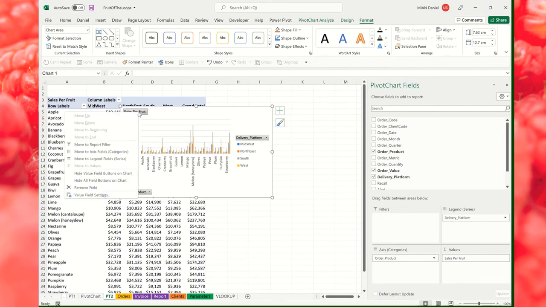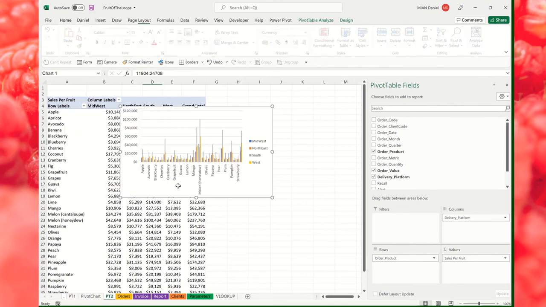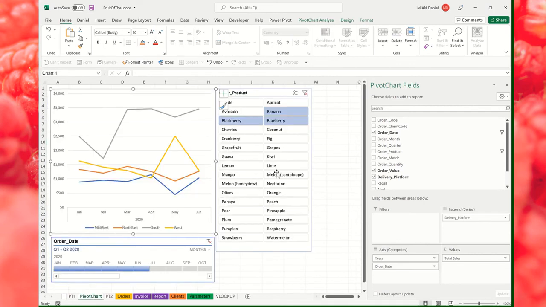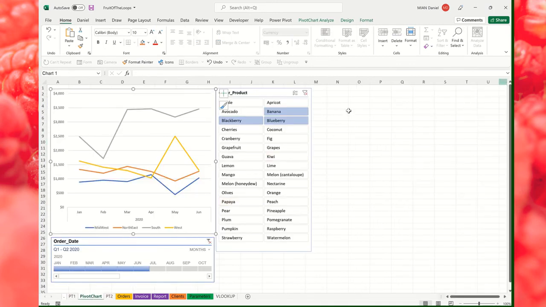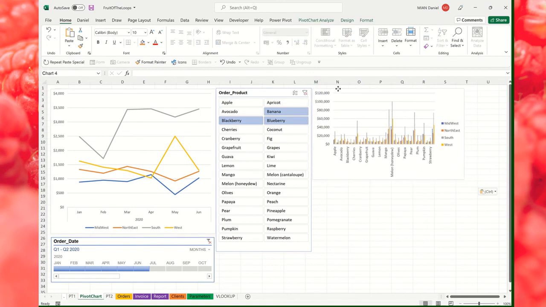And just as before, I'm going to right click and remove all the field buttons. Control X to cut it. Go to our pivot chart. Let me hide that. And paste it here. Like so.